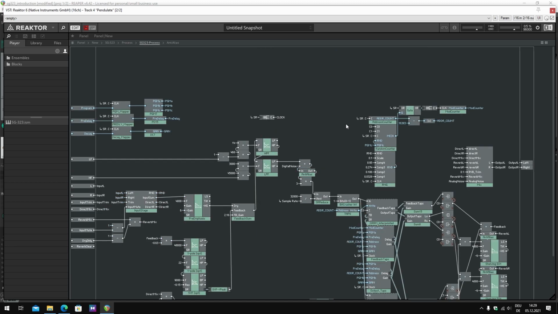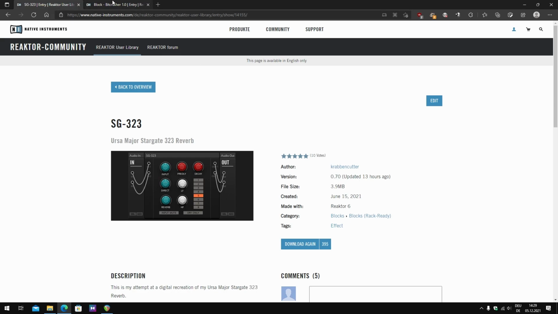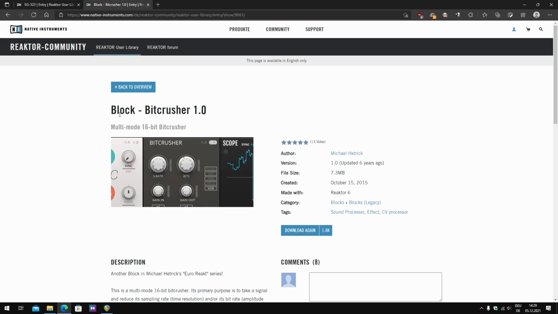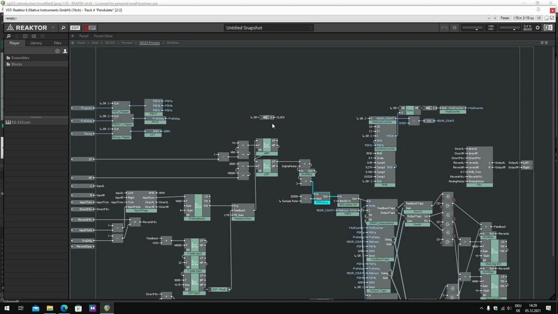Then here we have some gain applied, and now we have a sample rate reduction. This one is taken from Michael Hetrick, also known as Unfiltered Audio, from the Bitcrusher 1.0 blog from the user library, which is also available for free. Because I have not been able to come up with a solution of my own, for now I've just copied them from his blog. Same goes for the Bitcrusher blog.